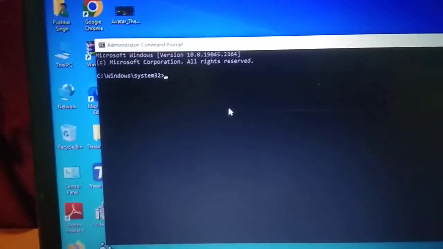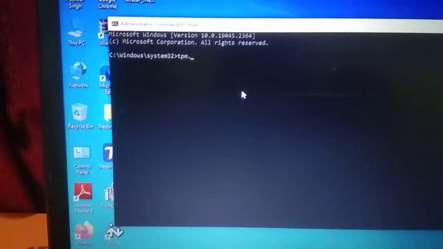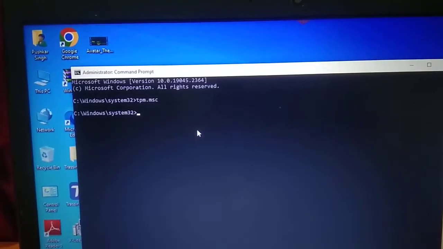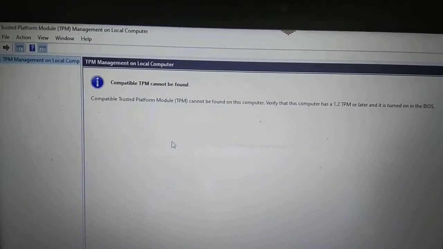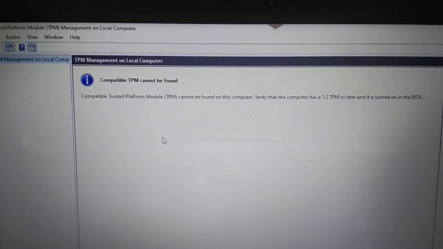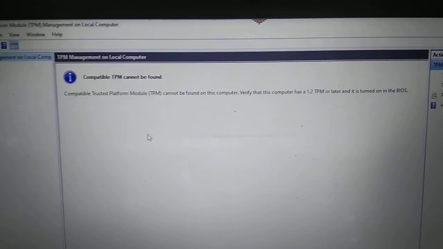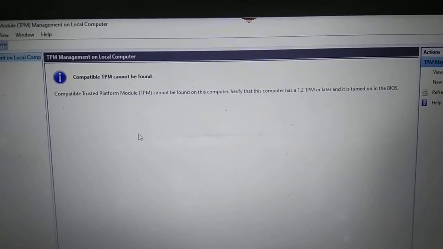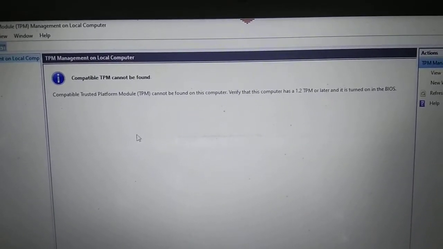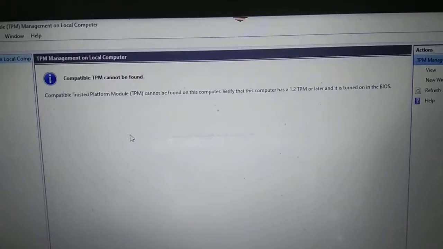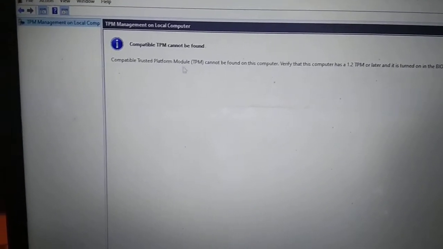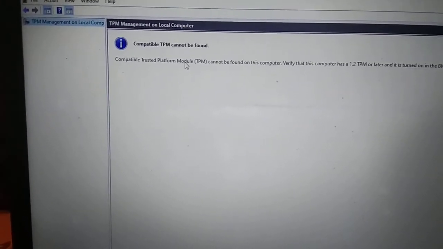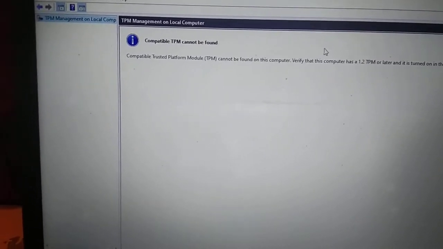You need to type tpm.msc and hit OK. I will show you the error also. You should be getting this error: compatible Trusted Platform Module (TPM) cannot be found on this computer. Verify that the computer has TPM 1.2 or later and that it is turned on in the BIOS. So we need to turn on this option from the BIOS. There is no software that can enable this option automatically. We need to go for a BIOS option.